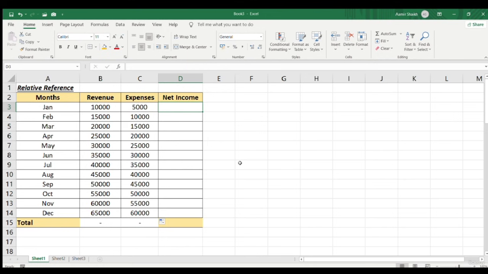It is a very simple formula: equals this cell minus this cell, right? So what I did on D3, I did B3 minus C3. Now if I simply drag it, I'll get all the answers correctly.